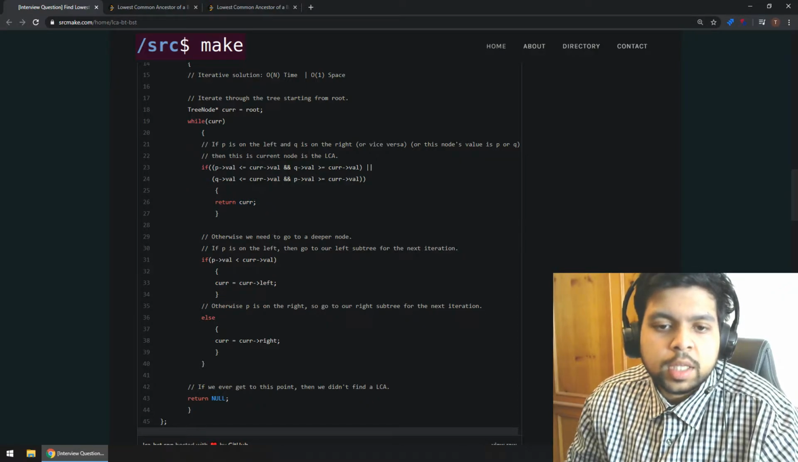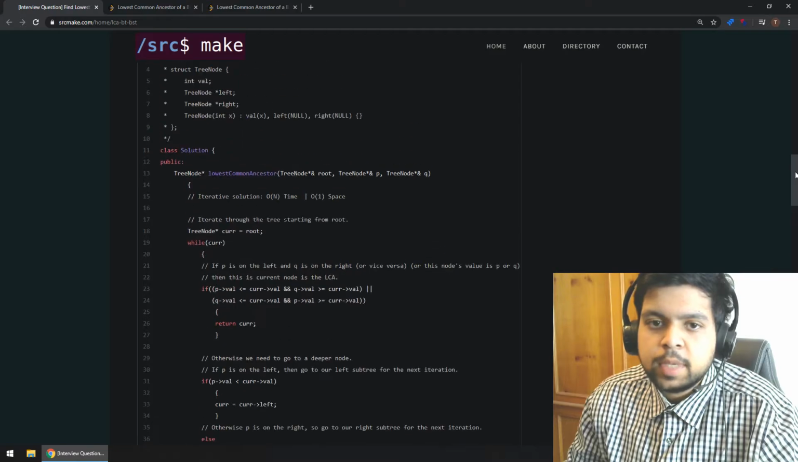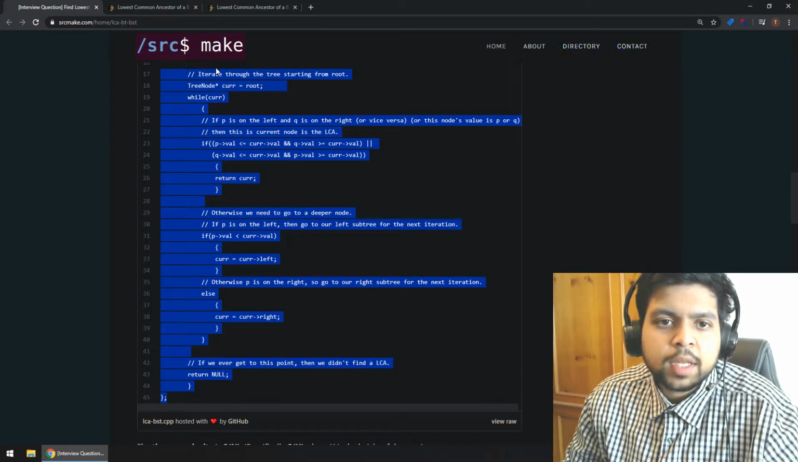Otherwise, we need to look deeper down in the tree, and so which way do we need to go? Well, if P is on the left, then we look at the current node's left subtree. Otherwise, P has to be on the right, and so we have to check the right subtree, so we look at the current node's right subtree, which is going to its right child. And so that is basically the solution. It's actually really simple code. I recommend looking at it afterward or trying to code it yourself.